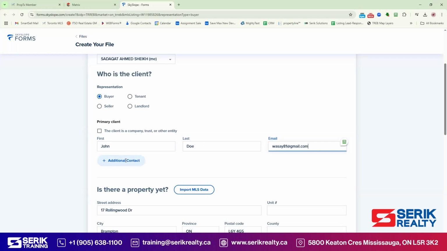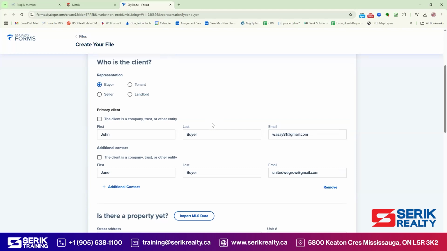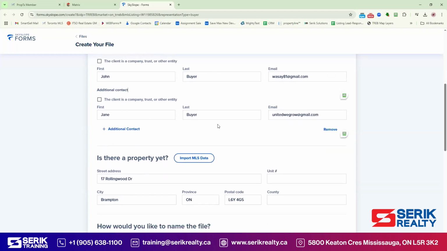When we have to add another buyer, we'll put the second buyer's name. Just to make it easy, we'll use John Buyer and Jane Buyer, and then we'll put their email address. If your client happens to be a corporation, then you will click this checkbox here. So now we have two buyers.